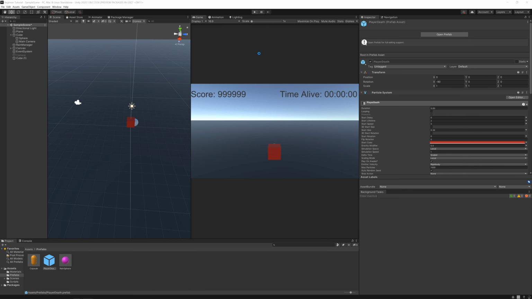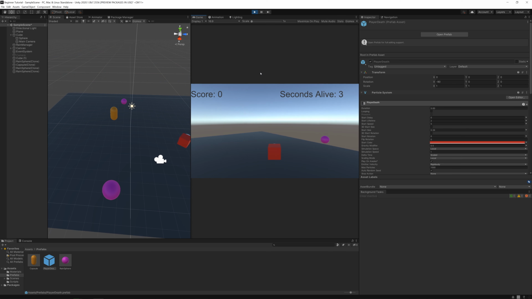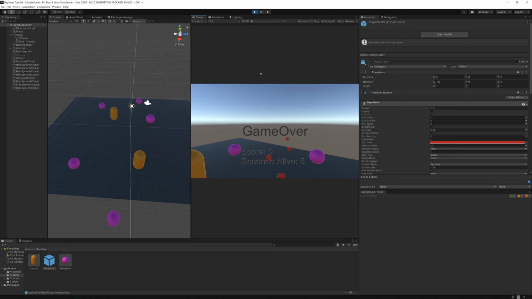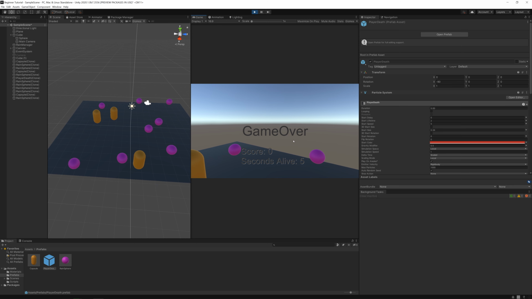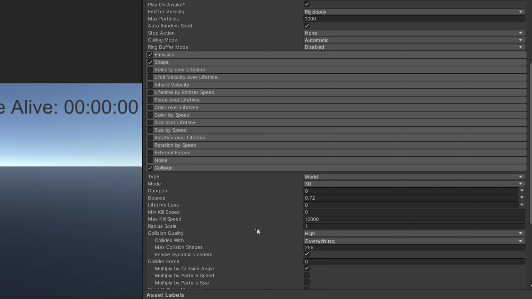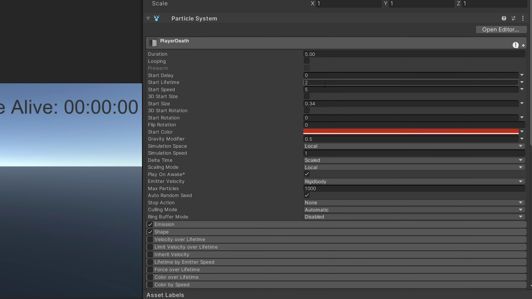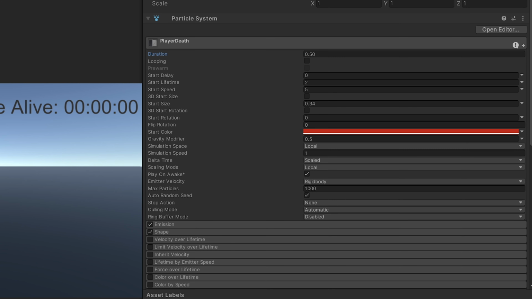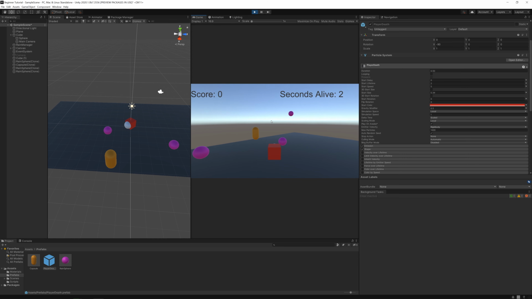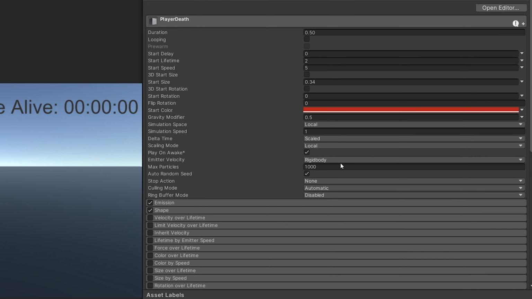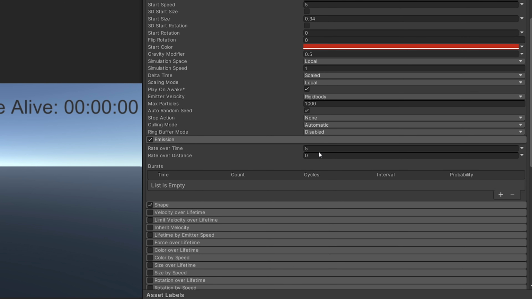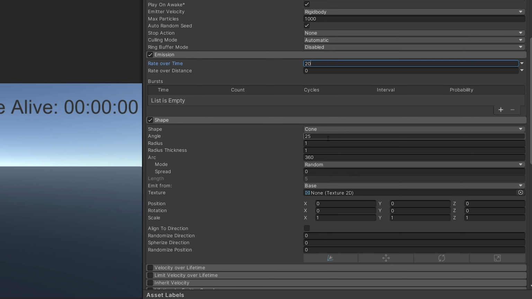If you now play, let's kill ourselves. You can see that we spam the particles, but they don't look quite right yet. So let's fix that. Let's select our particle. Down here, the type, make it world. Let's change the duration to 1, or maybe 0.5. Let's try that. Okay, let's just change one more thing. Emission, let's say 20. And the angle, 25 is fine. Let's try that.